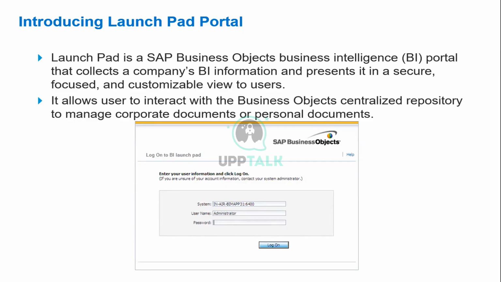That every user will not be able to see all the reports. It depends on their access level. They can see the public reports.